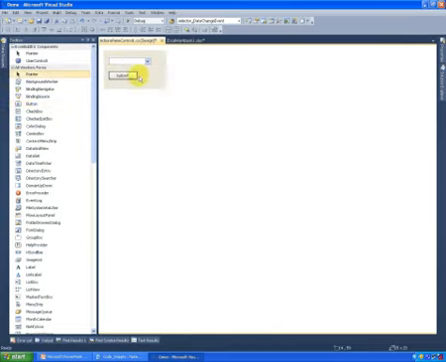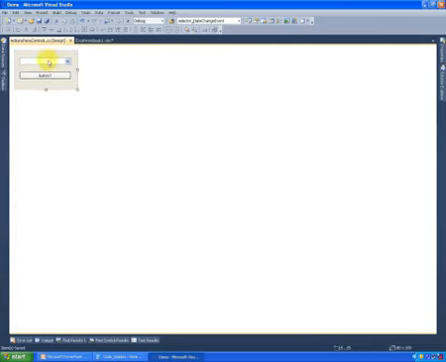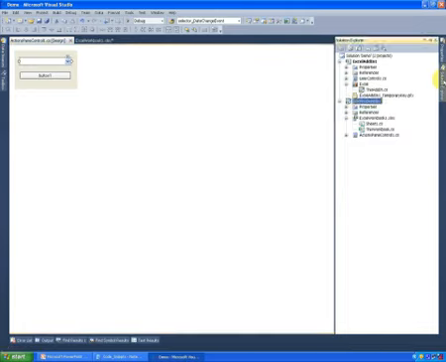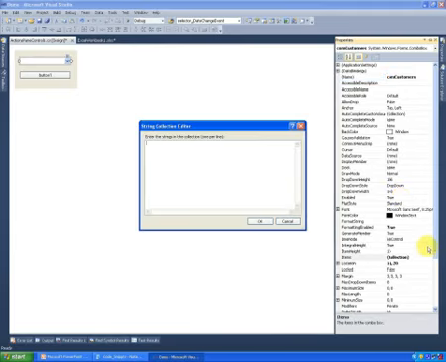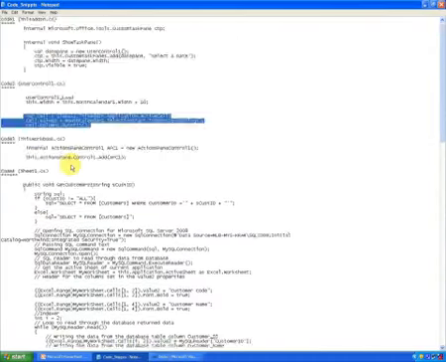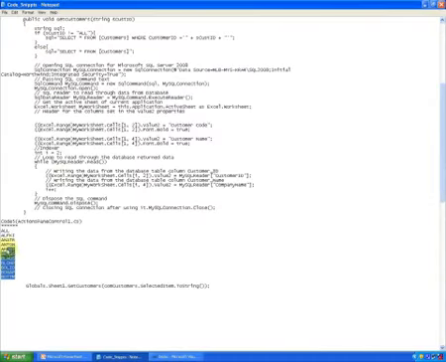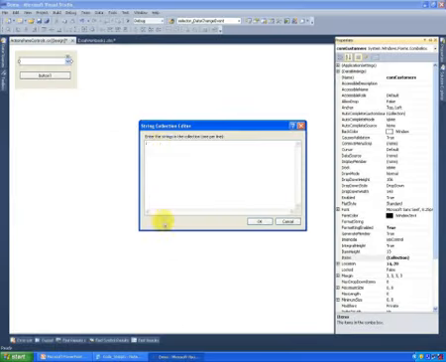Let me expand this. I'm going to change the name of the combo box to comCustomers. And in its Items collection, I'm going to add a couple of customer IDs. I already have those IDs, so let me copy from my snippet. The first value is All, then the remaining are customer IDs. Click OK.